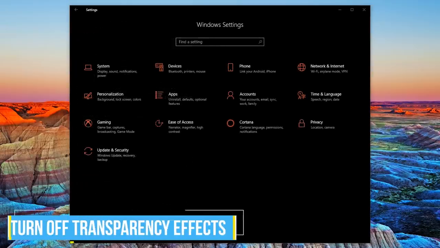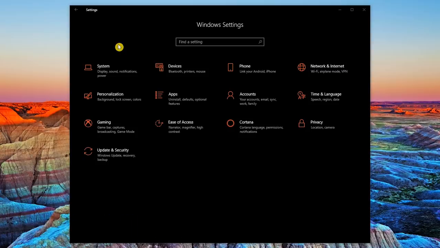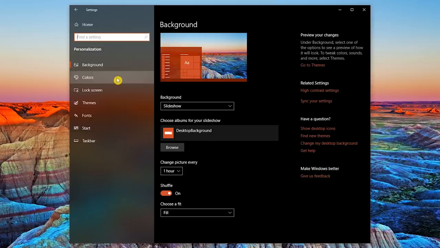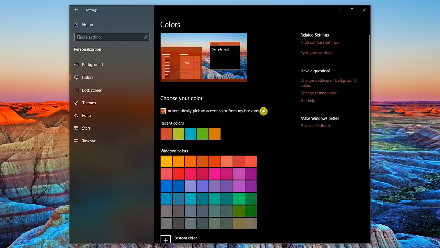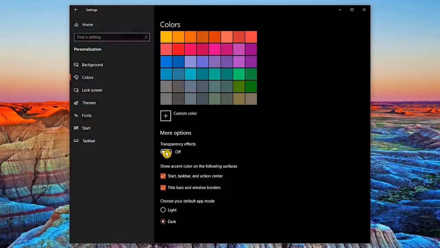In addition to animations, Windows 10 uses transparency effects in the Taskbar, Action Center, and Start menu that use up system resources. To turn those off, go to Personalization, click the Colors tab, scroll down to More Options, and switch off Transparency Effects to free up more of your system resources.